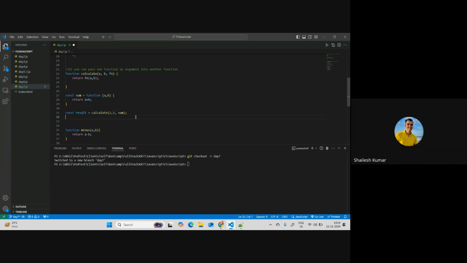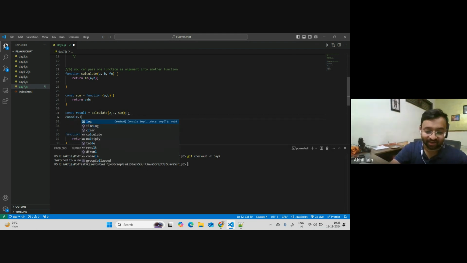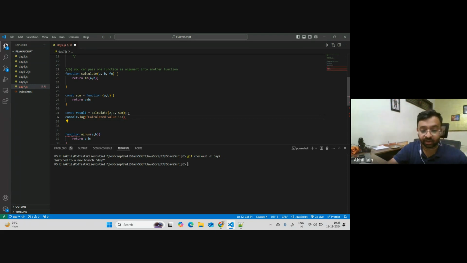Nothing. You're not printing anything. Ah, yes, you're right. That is one mistake which I'm doing. Okay, so let me just say console.log, "Calculated value is". String templates, right? I need to get into the habit of it because I work on Java a lot. So I'll say dollar result. Now tell me, if I run this now, what will be my output?